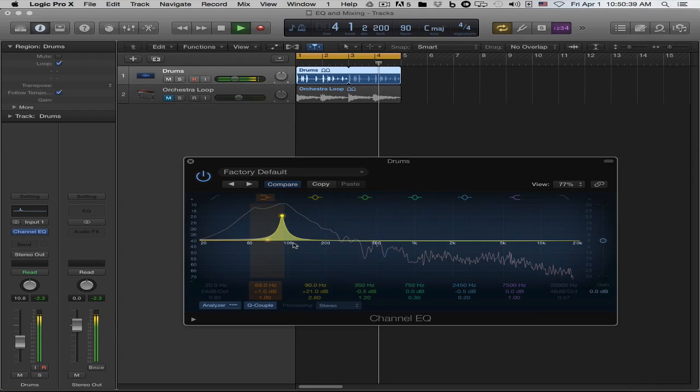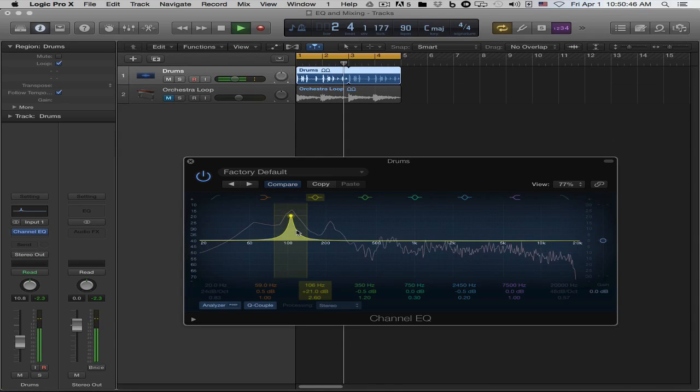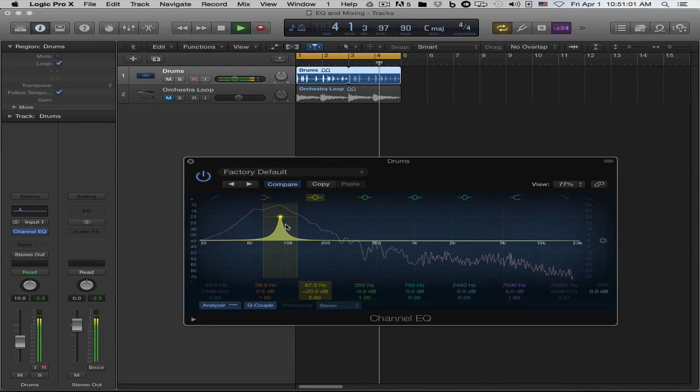So it seems that around my... oops, I moved the shelf. So it seems like between 100 and 80 something, that's where that oomph of the kick is. So let's say that's what I want, and I'm just gonna bring it down a little bit now from the 15 decibels that it was.